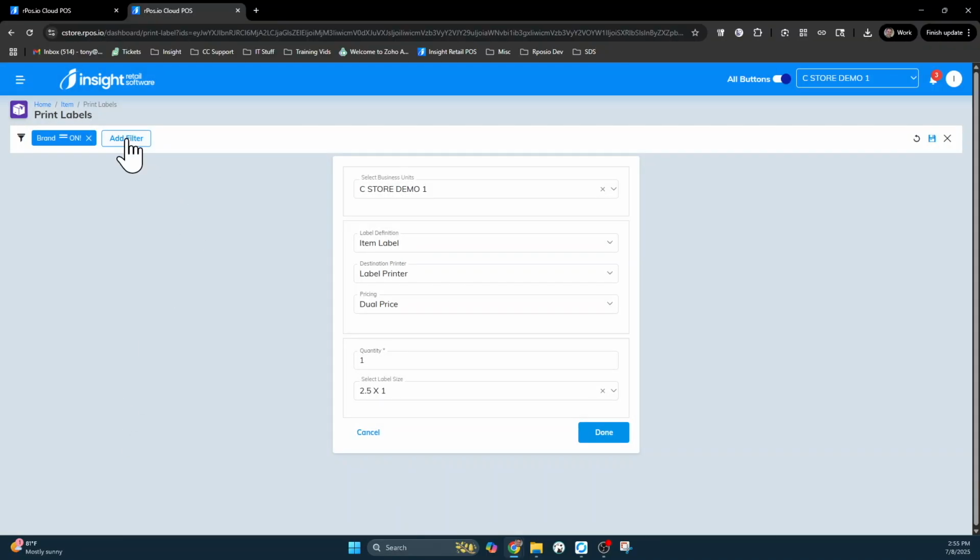And just like everywhere else in the cloud, you can continue to add filters to narrow down your search by size, the last time the items were updated, description, etc. Once you have your items filtered to your satisfaction, you'll come over here to the form. You can choose between single and dual pricing, the quantity of how many of each item you want to print, and then your label size. This form will remember your settings for the next time you use it, so you won't have to select these again. Once you're done, all you have to do is hit done, and the labels will print.